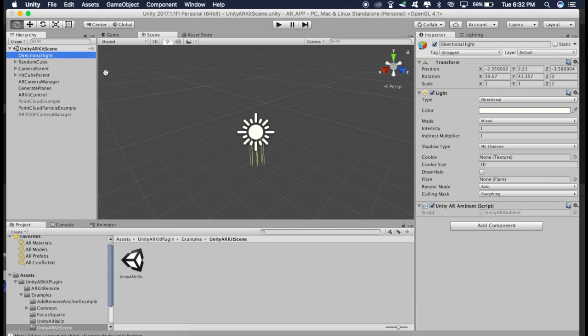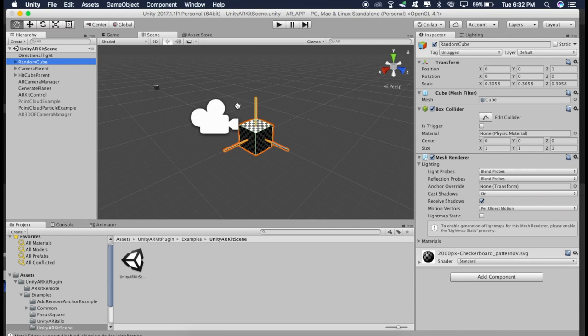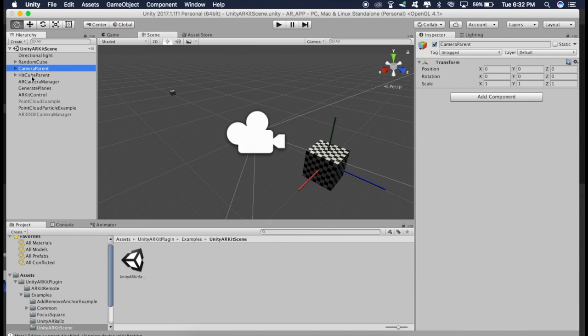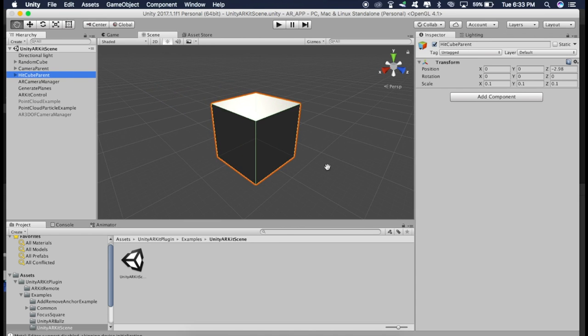The same with all these other objects. So if we click on random cube, we have this random cube right here. And if we click on this camera parent, we have this camera parent also. And if we look at this head cube parent, we can see this cube right here. So all the 3D objects, or all the objects present in this hierarchy, will also be there in this scene.